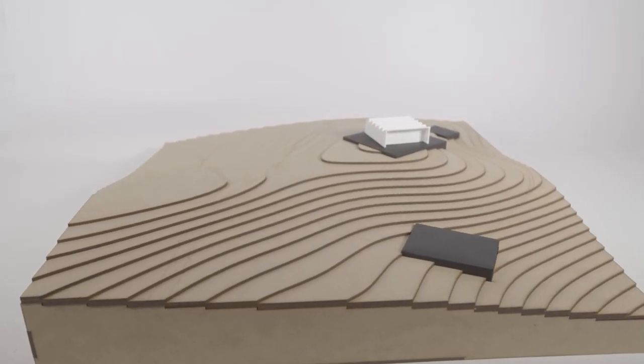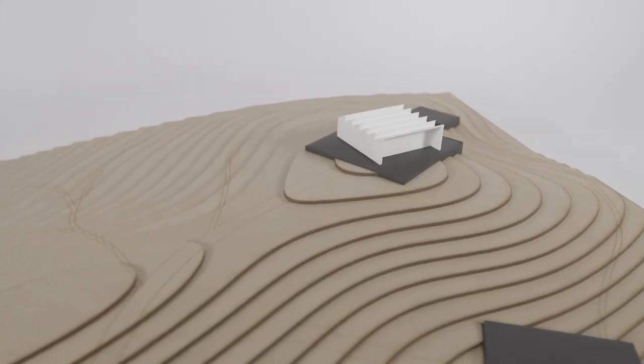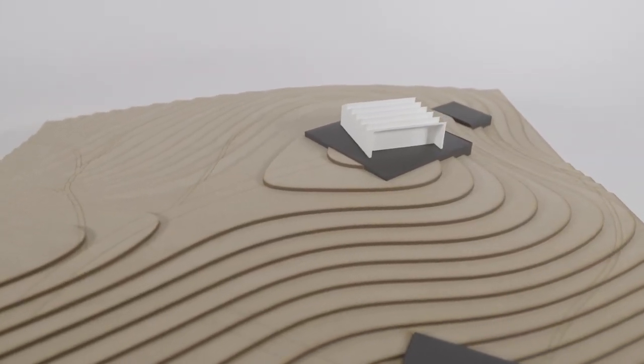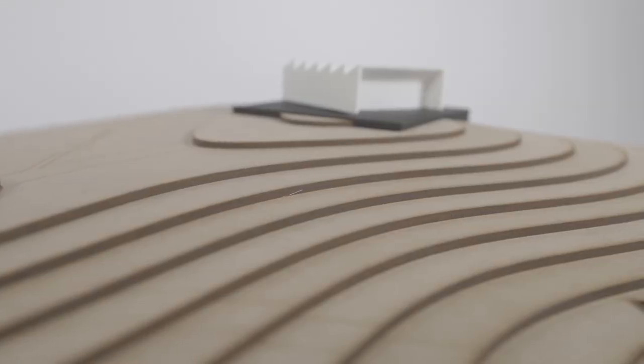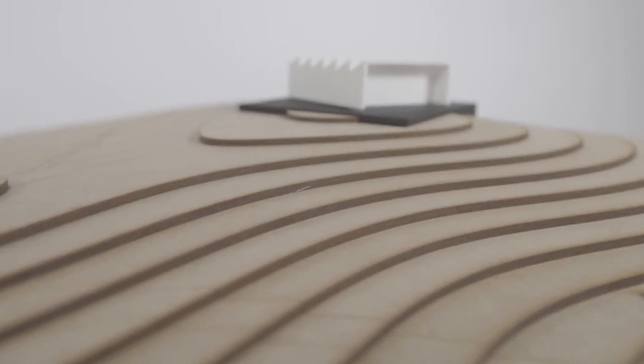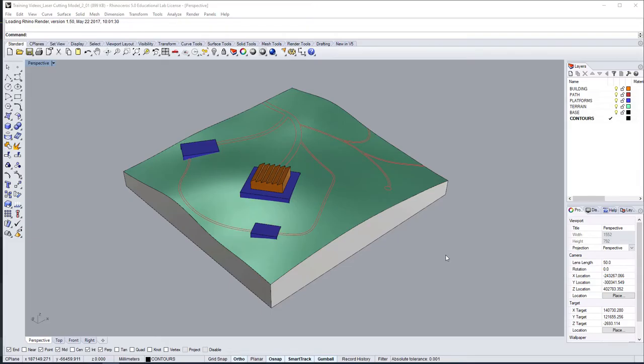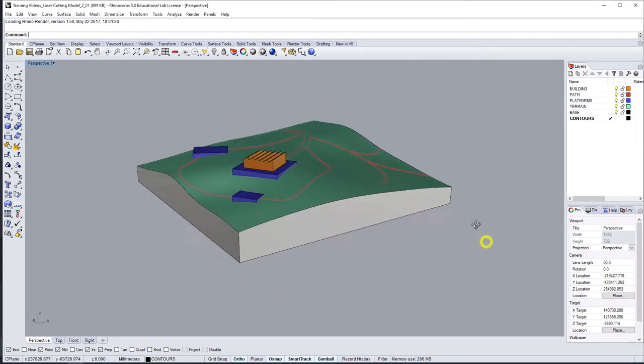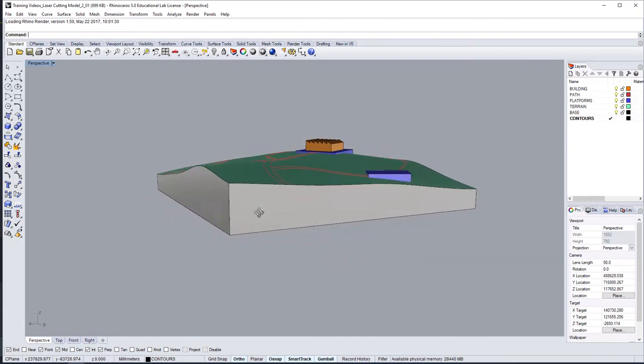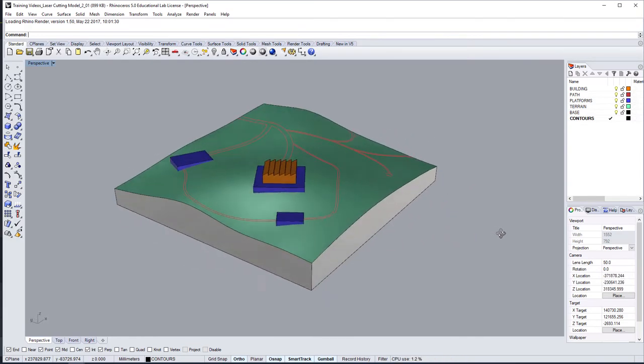In this chapter, we'll be running through techniques on how to prepare a 3D model in Rhino for laser cutting to create a topographic contour model of a site. To start, download the example project file from the link below this video and open it in Rhino 5. Upon opening the file, you'll find a 1:1 scale model of a site that we'll be preparing for fabrication using the laser cutters.